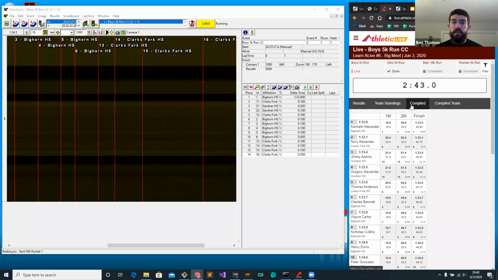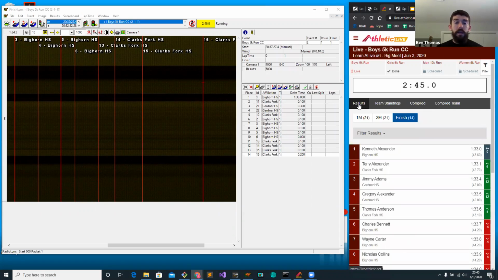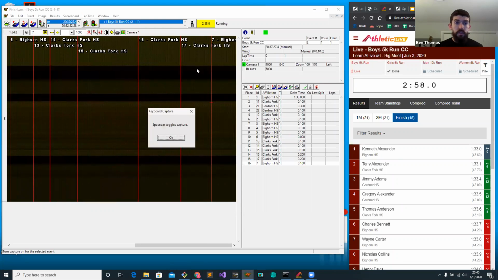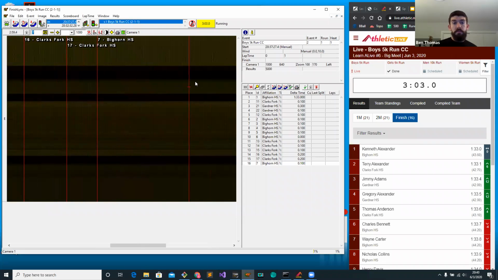Cool. So everything's the same. We're handling that compilation in the AthleticLIVE side after you send it up. So I'm just going to go ahead and quickly add in the rest of these guys here, so I can illustrate how you can export the lift of the splits from the split computer and the finish times from this computer, and how they can all make it into your meet management system.